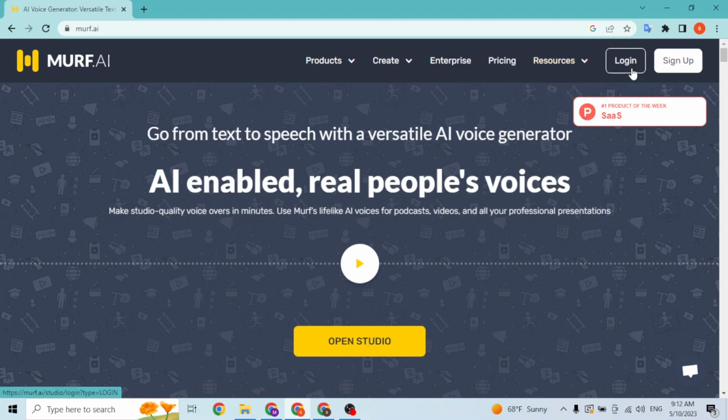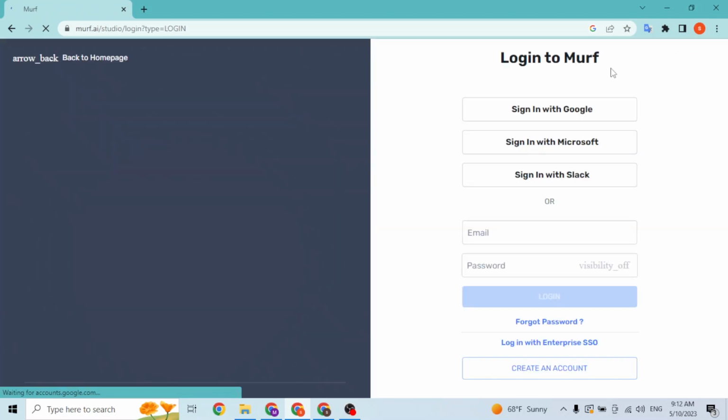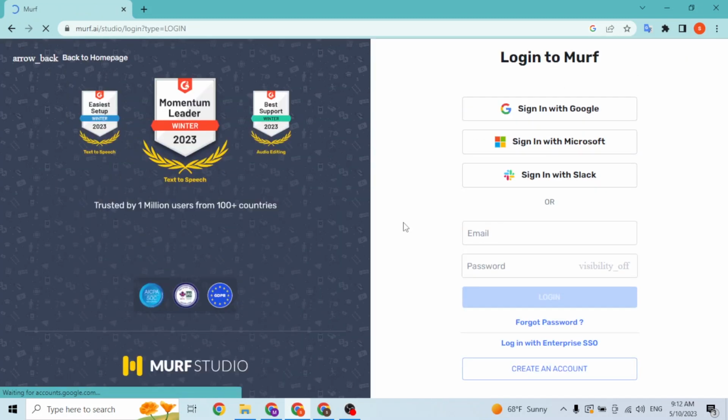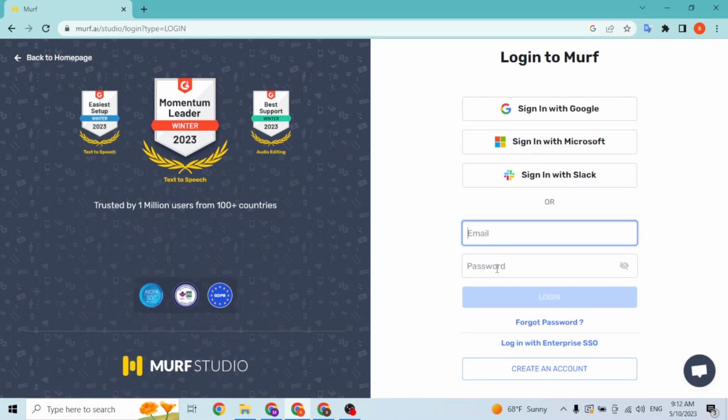So to do that, let's click on login. And over here, guys, you can see there are a lot of platforms available. You can directly log into your Murf AI with your email and your password, or you can also log into your Murf AI with your Microsoft, Google, or Slack account, or with your enterprise SSO account from over here.